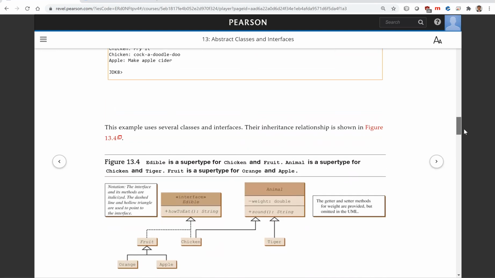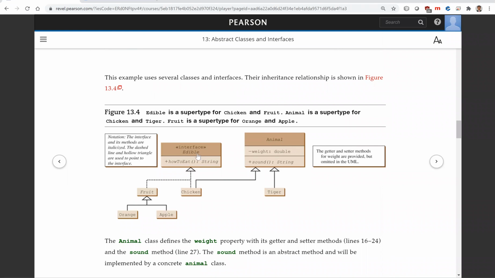Now, let's use the UML diagram to represent all this. Animal, Edible, Fruit, Chicken, Tiger. Fruit is edible, Chicken is edible. Chicken is an animal, Tiger is an animal. Animal is an abstract class. So we use this notation to denote Chicken is a subtype of Animal. And Chicken is also a subtype of Edible, but this is an interface, so we use the dashed line pointing to Edible. Orange is a fruit. Apple is a fruit.